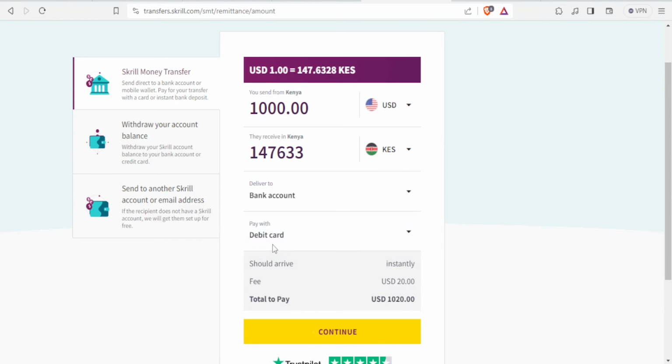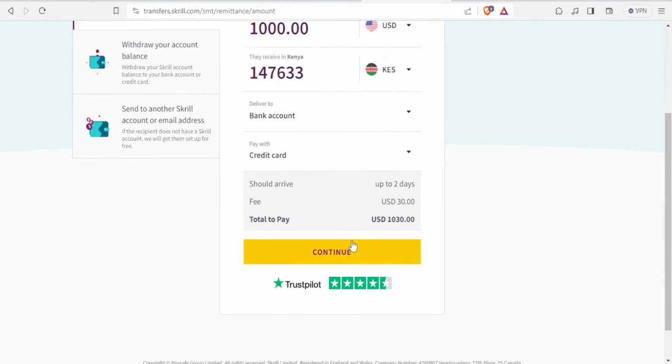So in this case, I'll choose bank account, and then I'll pay with debit card. And the debit card here is cheaper because I'll only pay 20, and if I choose the credit card, I'll pay 30. But now you notice in terms of time, it should arrive up to 2 days for the debit card. If I choose the credit card there, you notice it's the same. It's up to 2 days, but the charge is higher, it's $30. So if the arrival time is the same, let me just use the debit card. And then you'll click on continue.